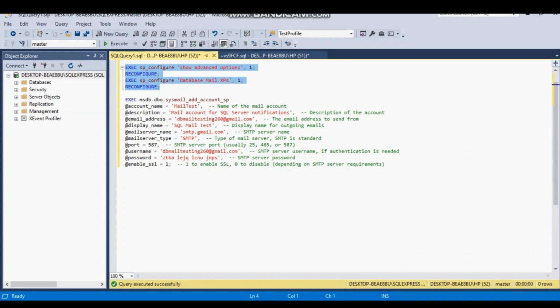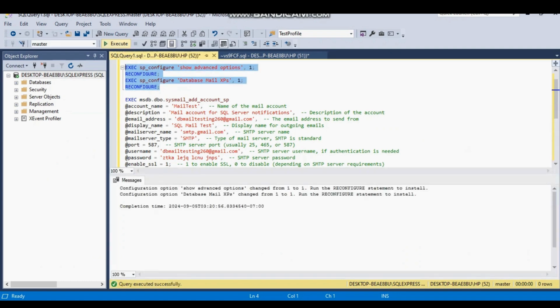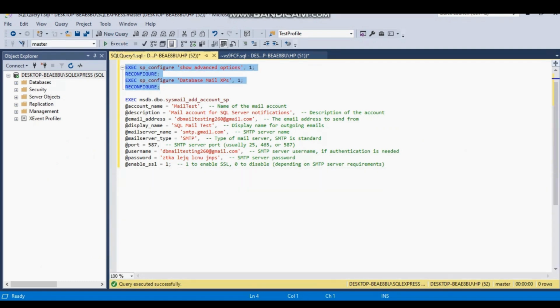Just copy these queries and paste them. I will attach these queries with a description. Okay, execute this query, and second step: you need to create and add a mail account name here, and the email you will use for sending emails, and the password. If you are using two-step authentication, you need to create an app password. Otherwise, if you use a simple password, it will give you an authentication error.